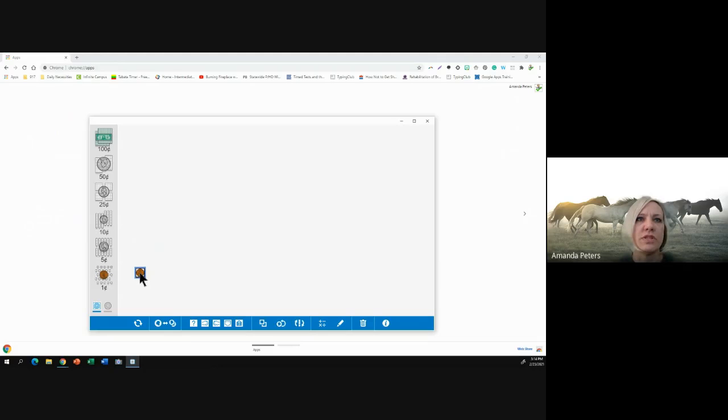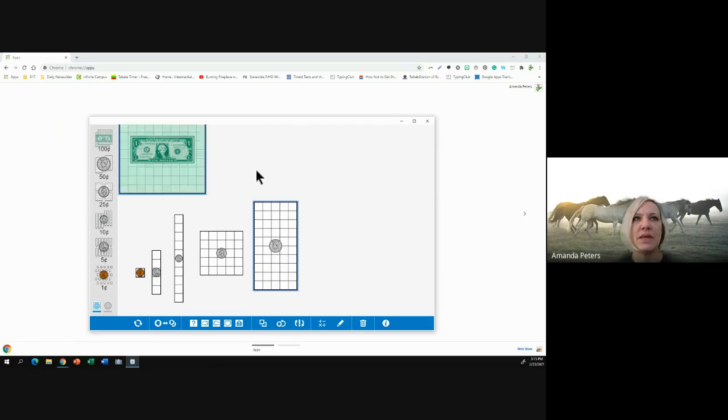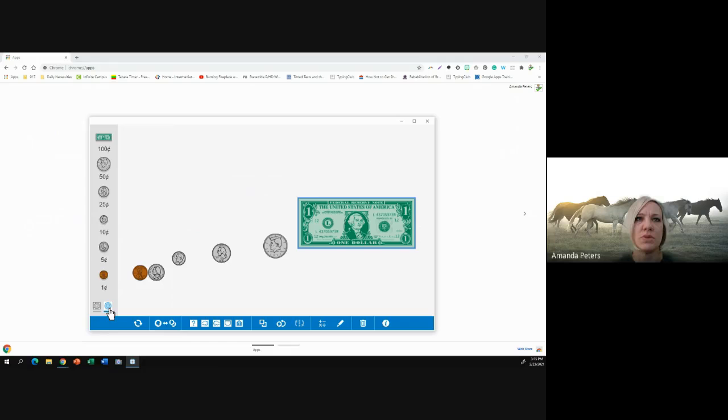So you can move these over. You see there's 1 square for a penny. If I add a nickel, I get 5 squares, a dime, 10 squares, a quarter, 25, 50-cent piece has 50, and my dollar has 100. So again, a nice way to kind of visualize that. But maybe you don't want all those squares there. So you just hit this one and the squares go away and they look a little bit more realistic.